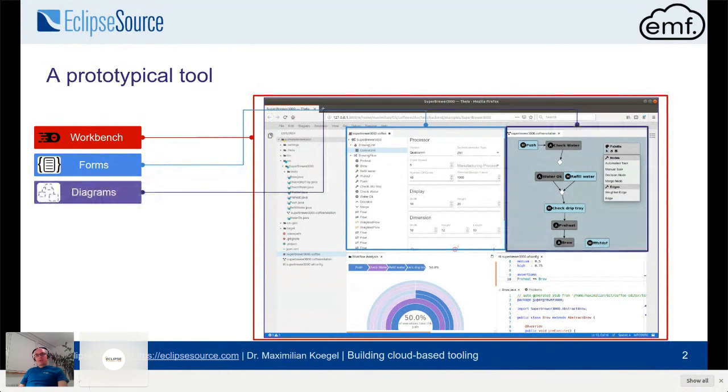Then many of those tools also have diagrams. So entering all the data in forms might be nice, but some of the data is often better visualized in a graphical way. Especially if the data is about links between things. This is just better visualized in a graphical way and also edited in a graphical way. So many of those tools have diagrams.